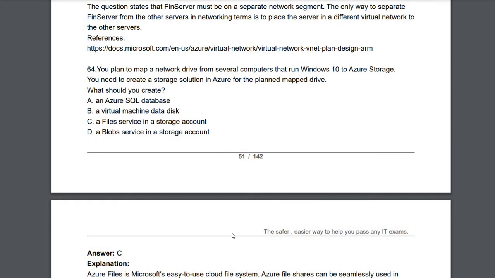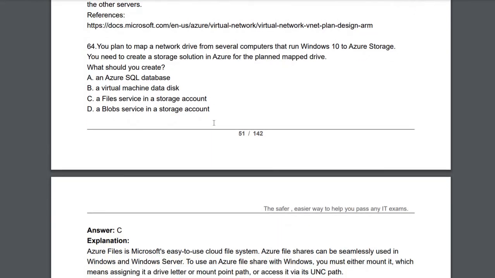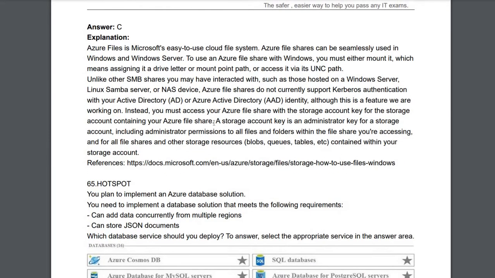So you plan to map a network drive from several computers running Windows 10 to Azure storage. You need to create a storage solution in Azure for the planned mapped drive. What should you create? Means you have a file service in a storage account. So that will help us to do such kind of things. A file service in a storage account is the answer for this purpose.